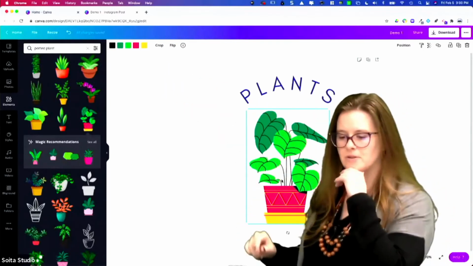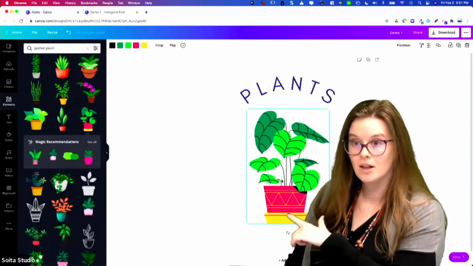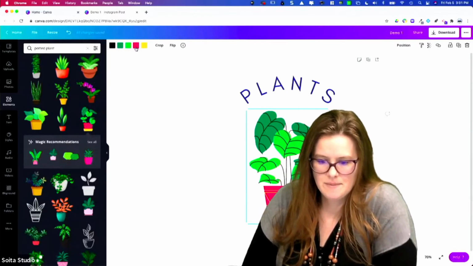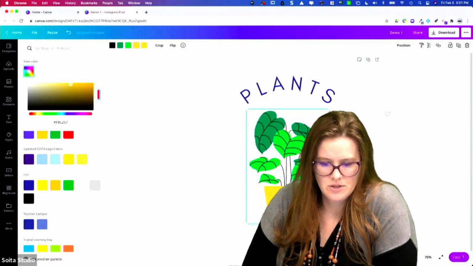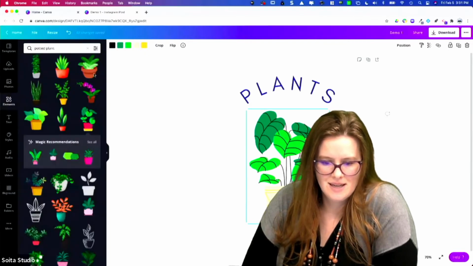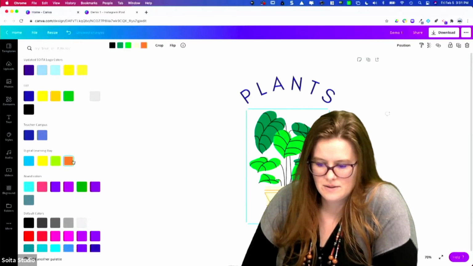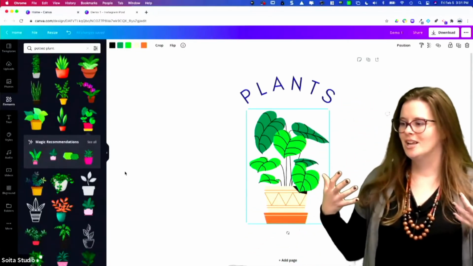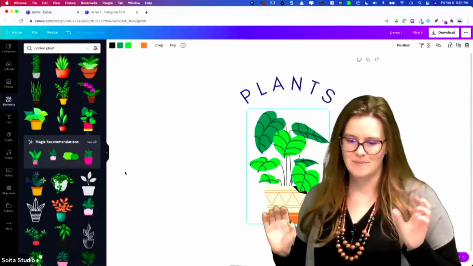So if you saw this plant and you thought, I really like this plant, but I do not like that pink and yellow pot. Let's take care of it, okay? So I'm going to come in here to pink and I'm going to adjust that a little bit. I'm going to do the same thing here with the yellow, a little bit of a terracotta color. Okay, so you have so much flexibility and creative freedom with a lot of these tools. It just makes it so fun.